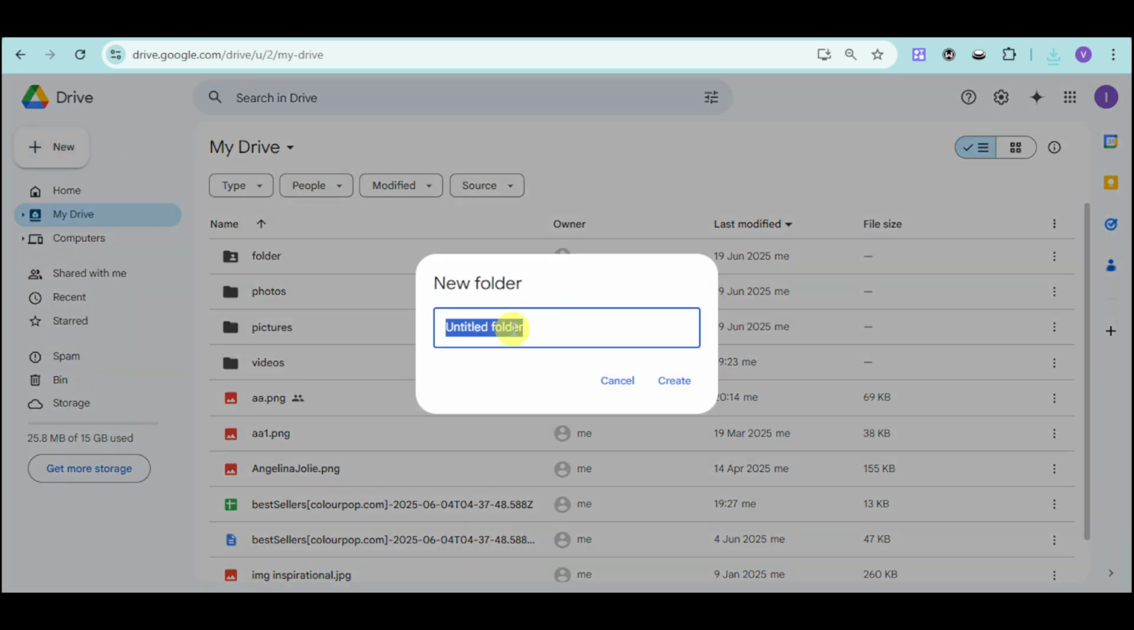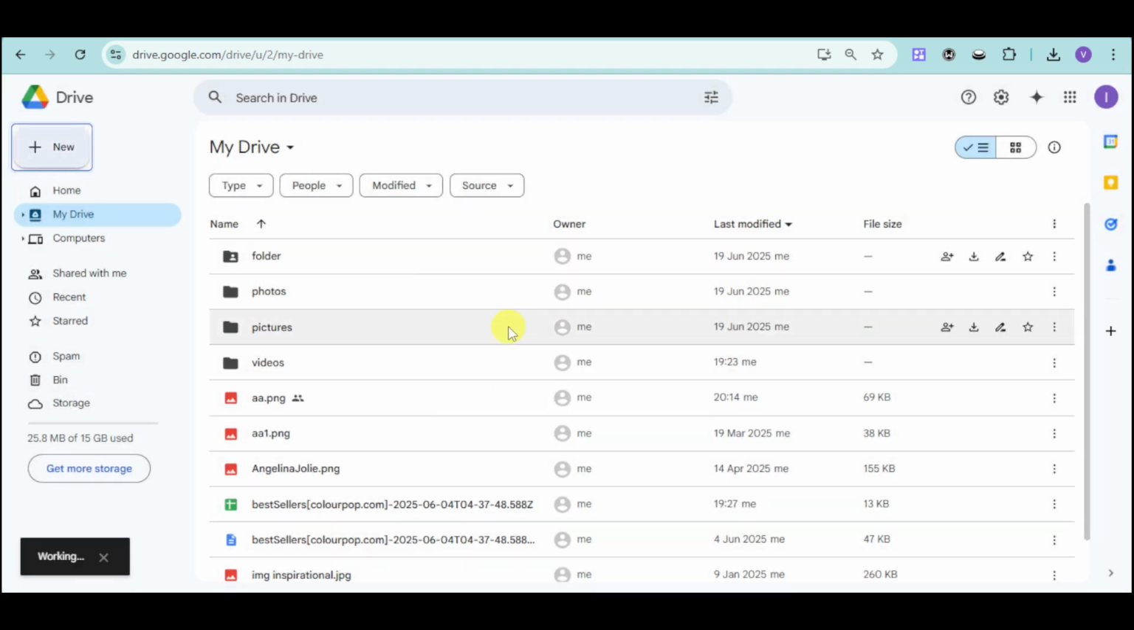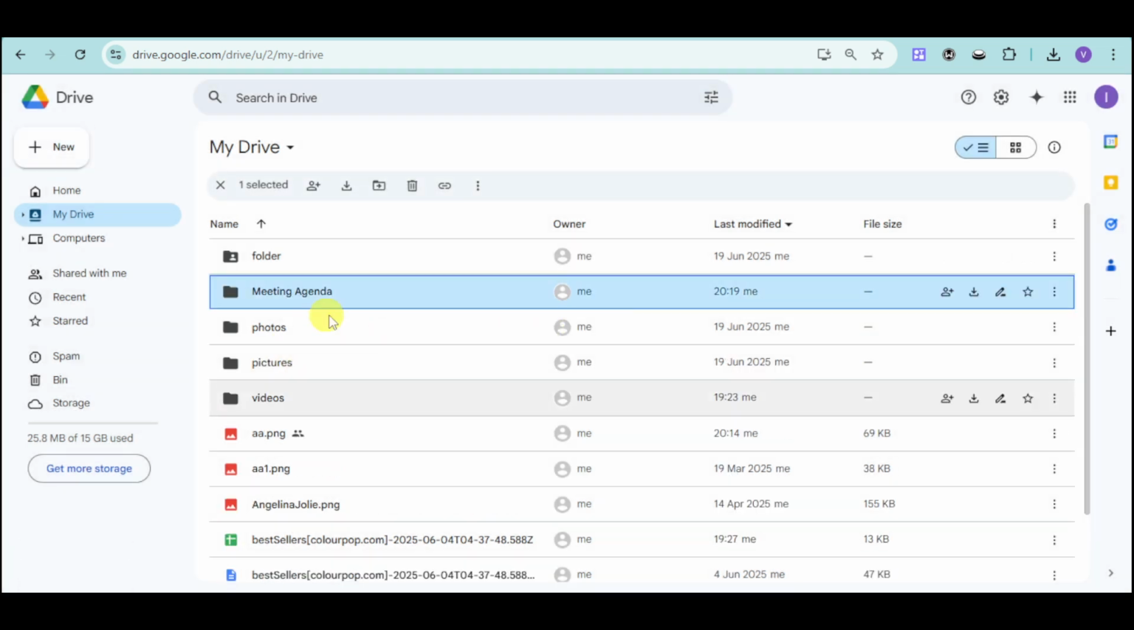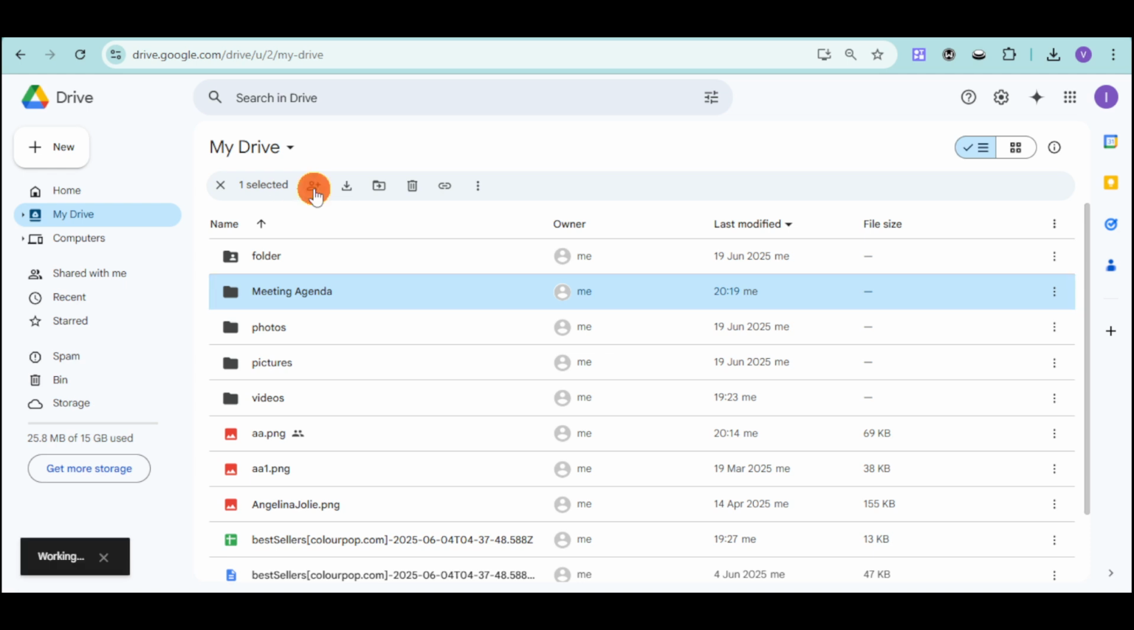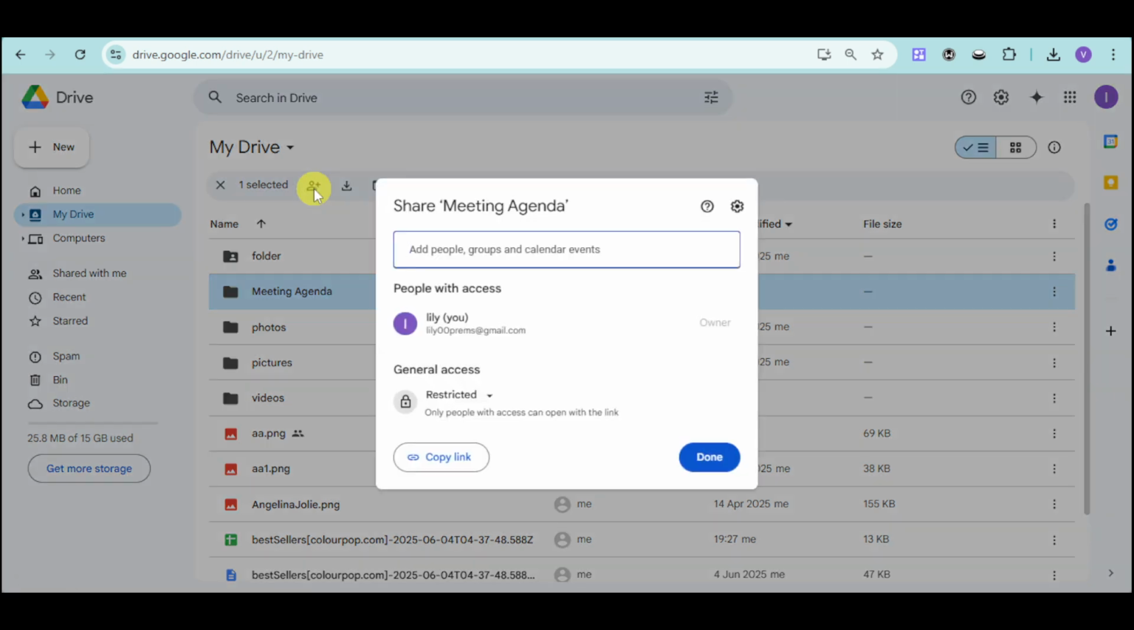Now in here, you can just rename this folder. So for example, name it Meeting Agenda. Now, once that folder has been created, you can see it right here. What we can do is we can click onto this icon right here, which is actually the share icon.